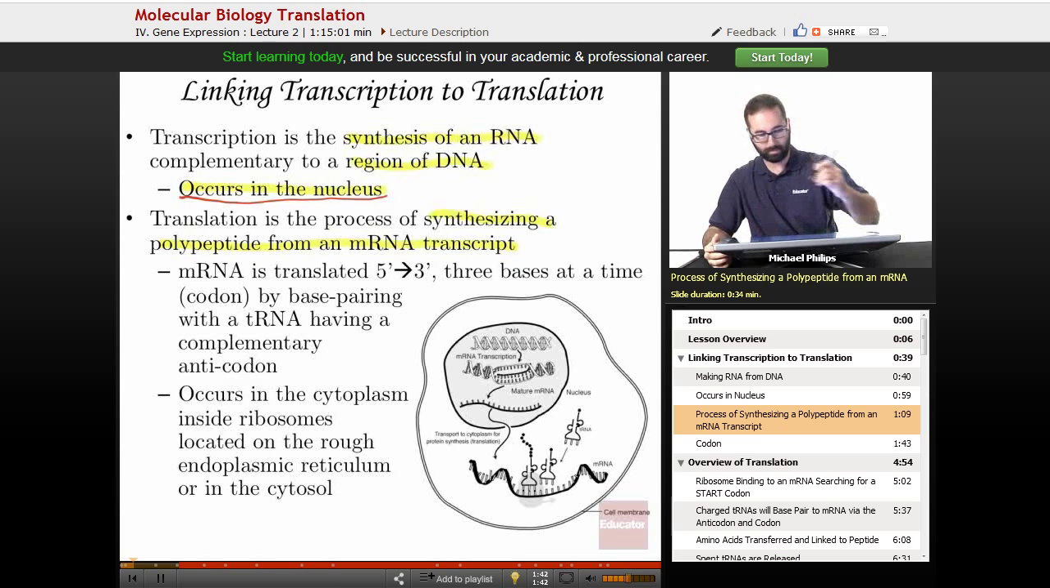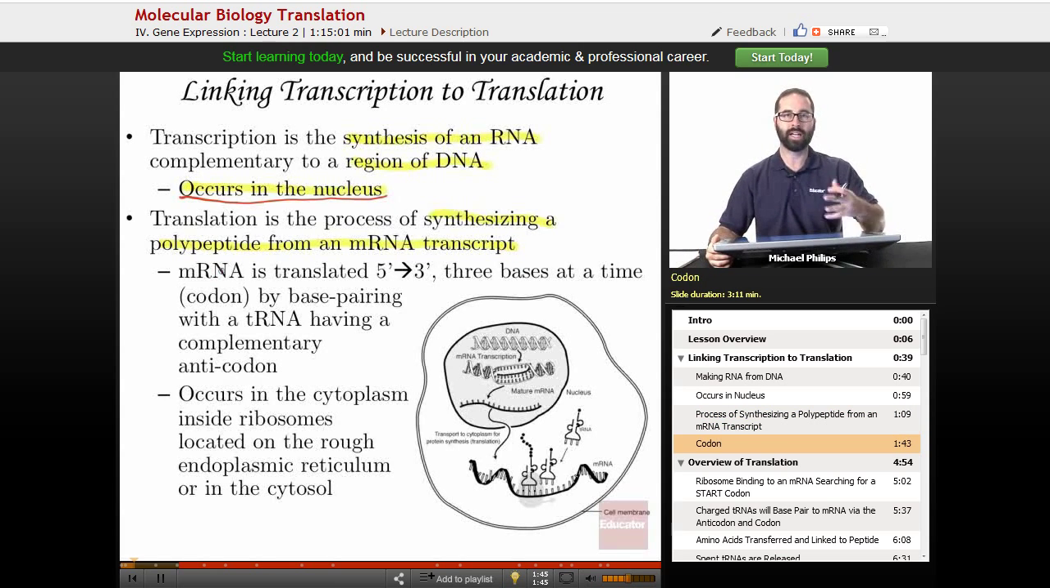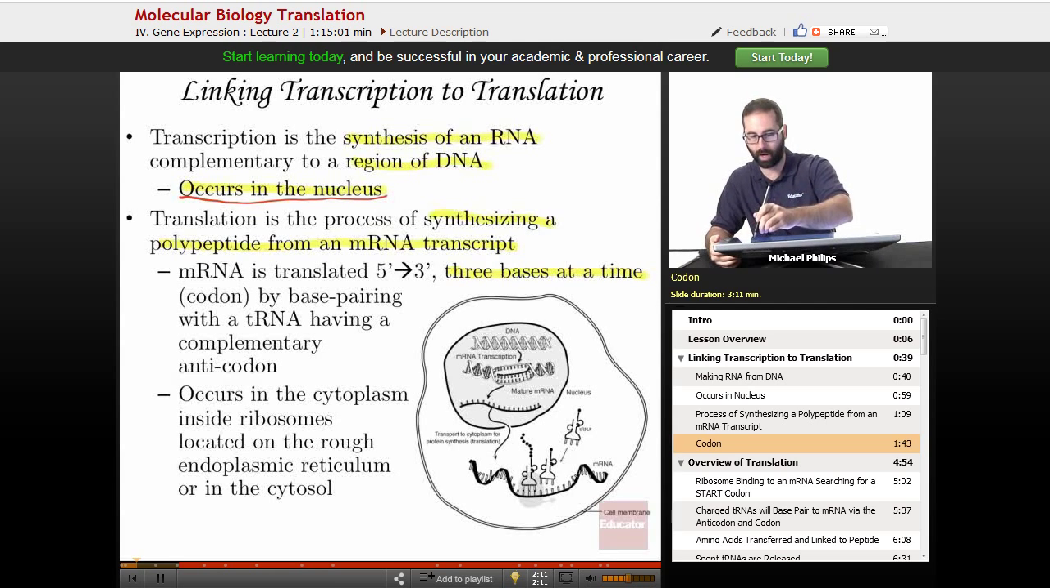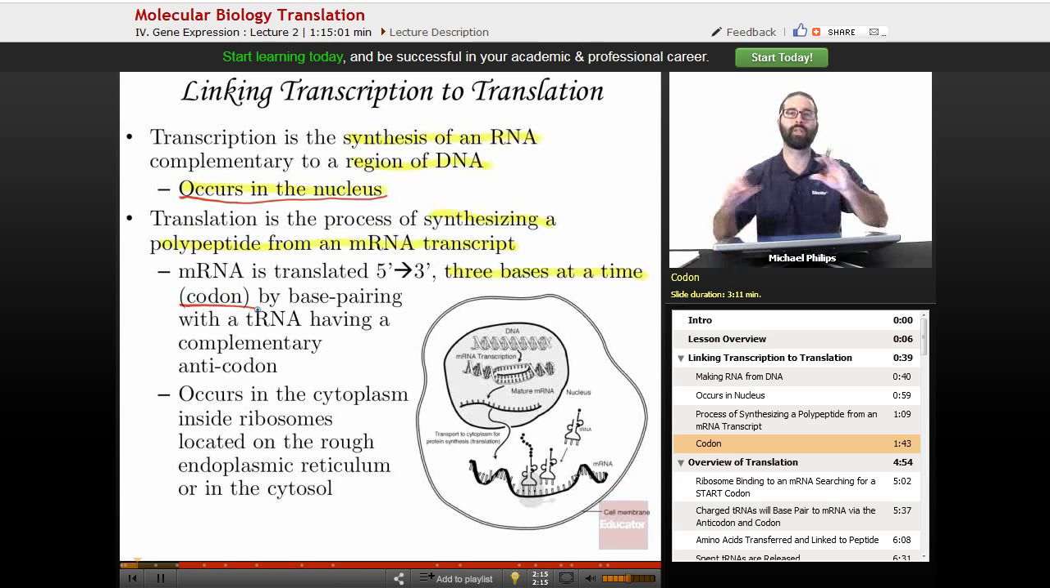All right, so we have our mRNA being translated in a 5' to 3' direction, just as if we were talking about DNA synthesis happening in a 5' to 3', meaning the next base is added to the 3' end. So mRNA is translated 5' to 3', 3 bases at a time. This is important to know. 3 bases at a time, which we call a codon. So each 3 base unit on an mRNA is called a codon, and each one of those codons will code for a specific amino acid or a stop.